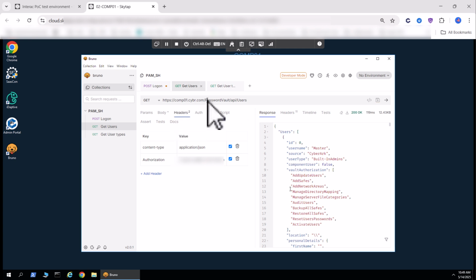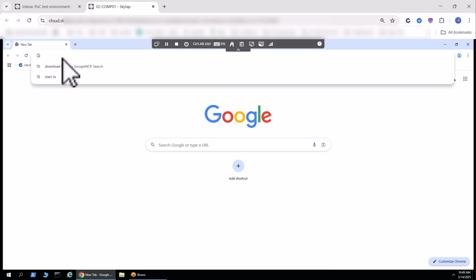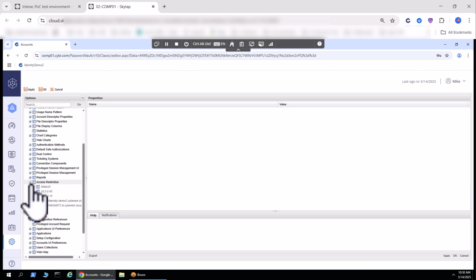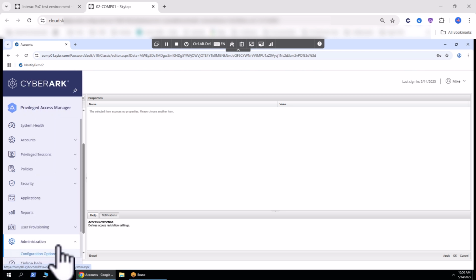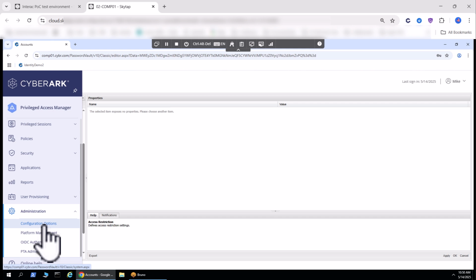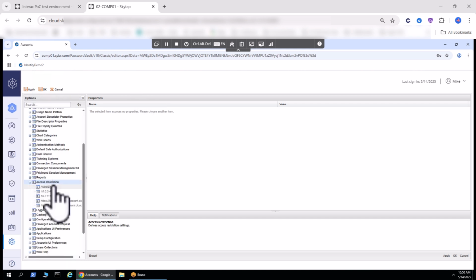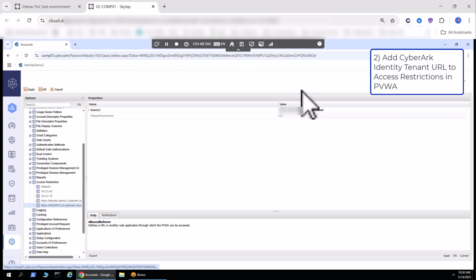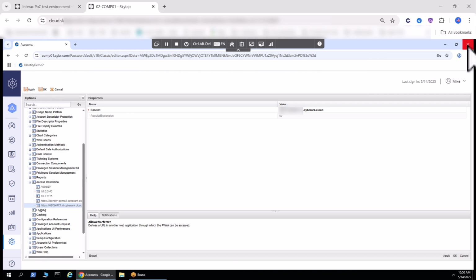This is one of the things that we have to do. The other thing that we have to do is we need to log in to our PVWA. And this is done here, access restrictions. So you go to administration, configuration options, access restriction, and make sure you add the tenant URL to allow connectivity from flows. So that concludes what we have to do on the Vault itself.